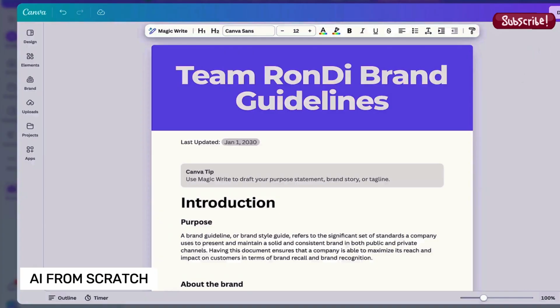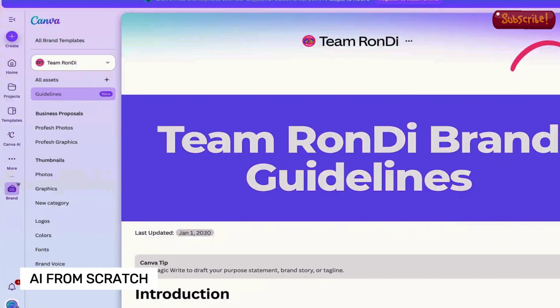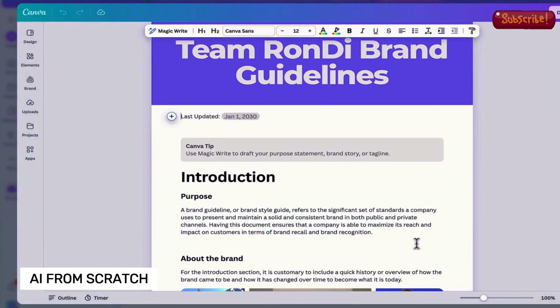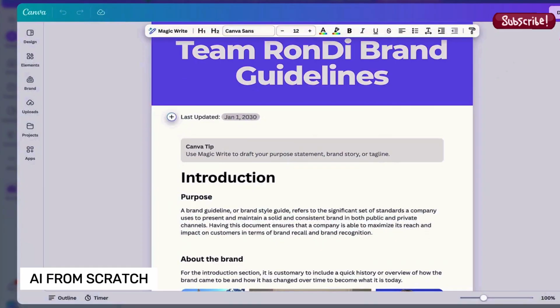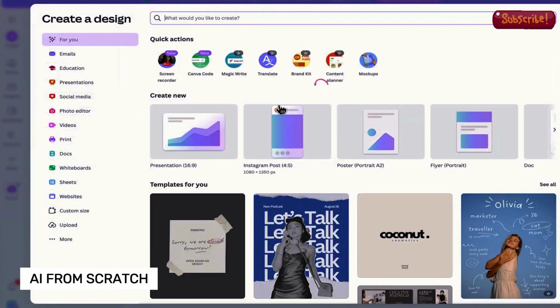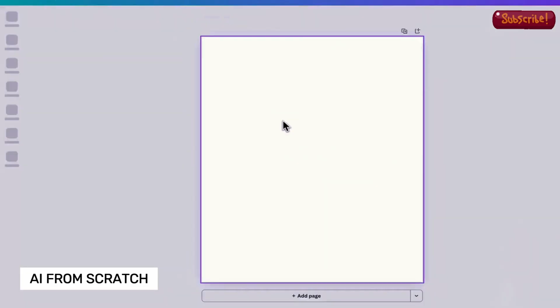If there is anything that you want to adjust or change, go again to these three dots, hit edit, and you'll be back to this editor. You can, of course, adjust or change the document as you need, and then hit done. Now let me show you how to access these guidelines from the editor and how to add a couple of more precise guidelines. For this, I'm going to create a new document.